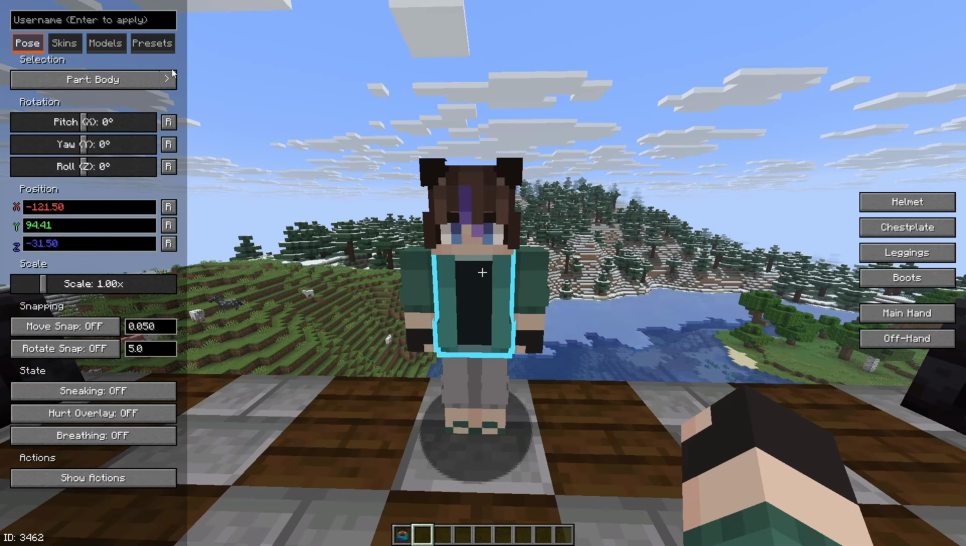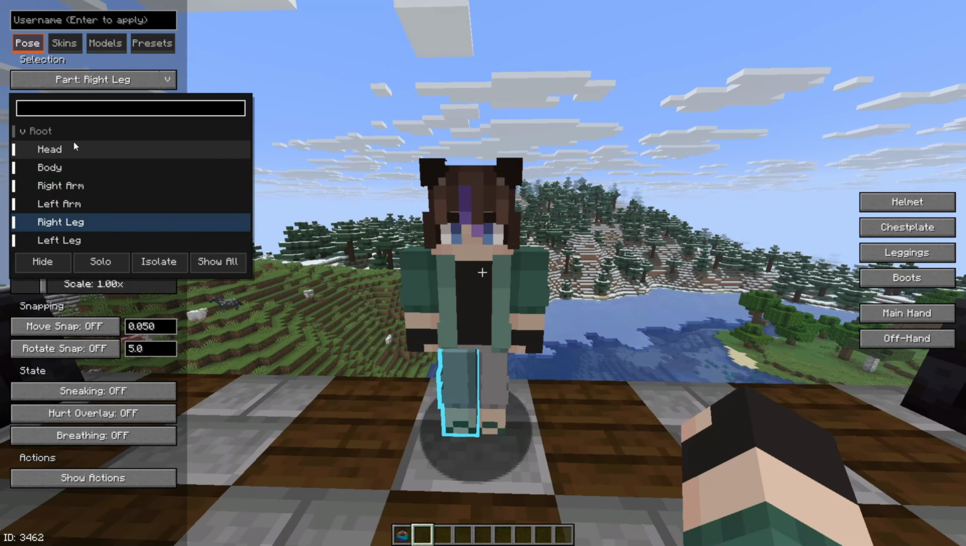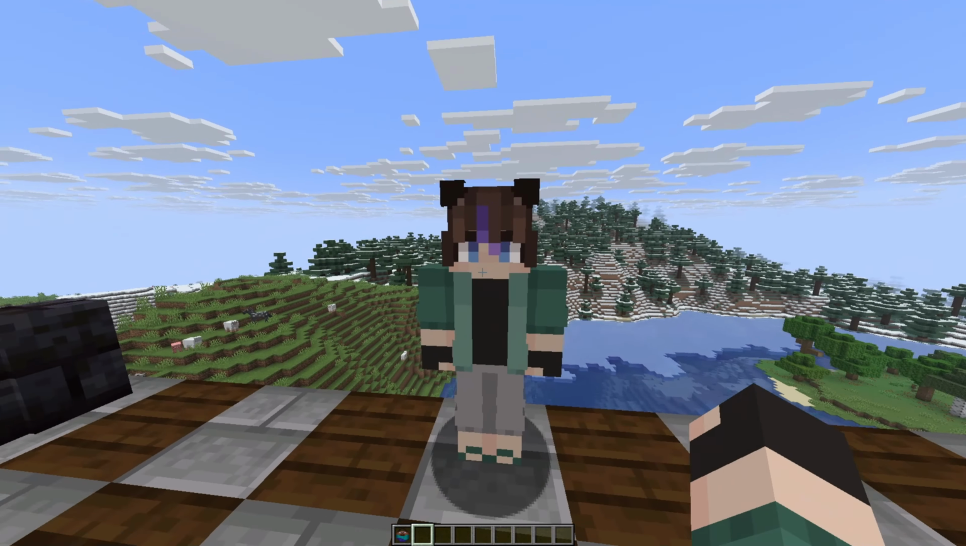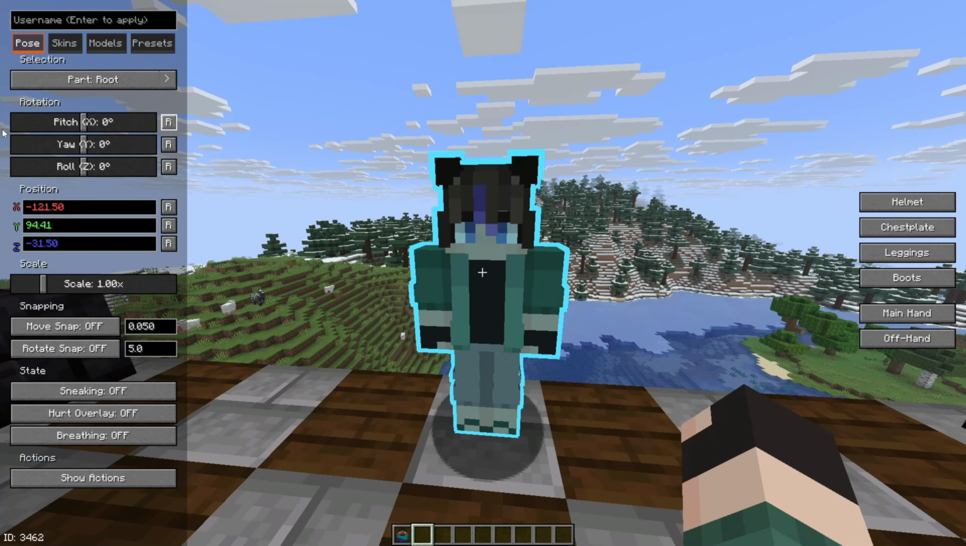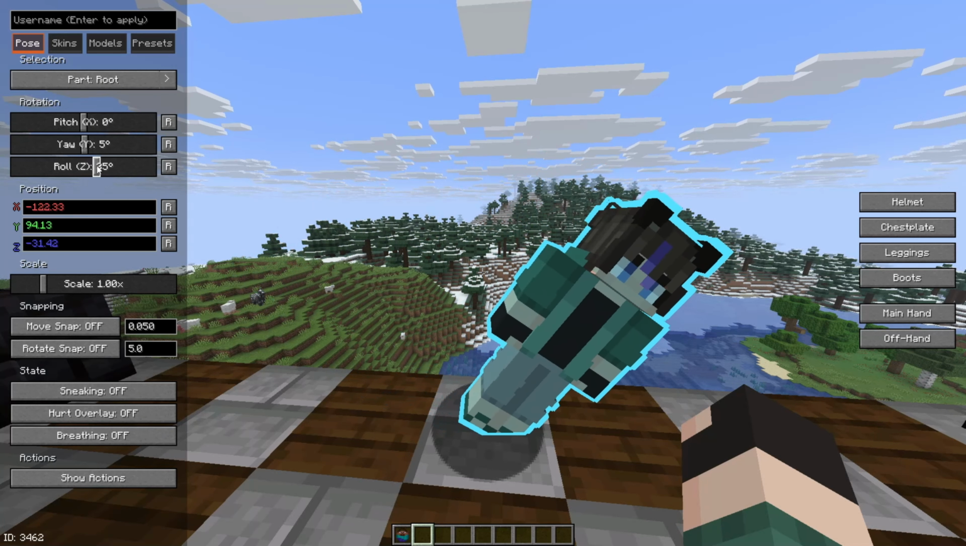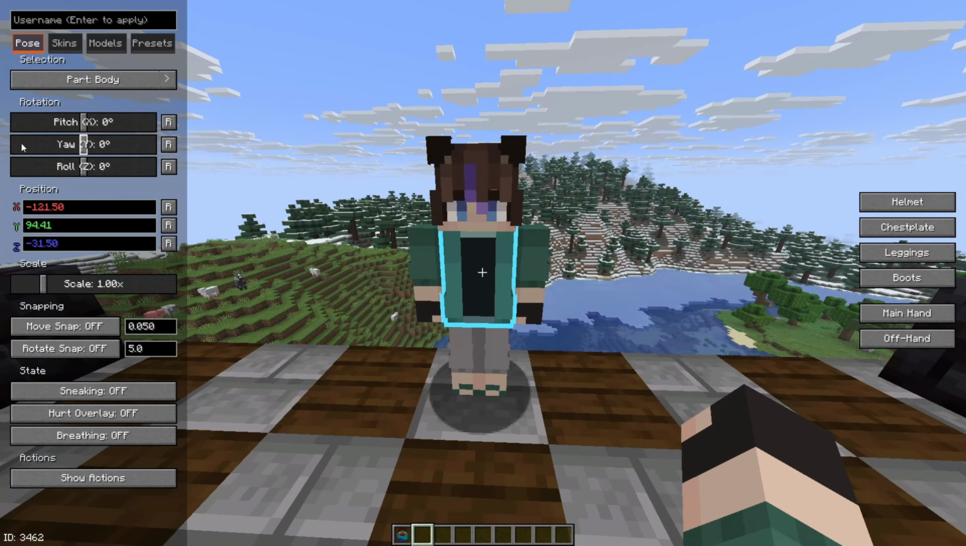Anyway, for our posing tab, we have our selection, where you can select any part of the body, or root to select the whole thing. You can also select the whole body by shift left clicking. Anyway, now we have our rotation and position, which rotate and position the character. However, what is definitely most cool with this mod is that you don't need to use these sliders like some other mods. You don't need to use these here to move your model, and that is due to one of the coolest features of this mod.